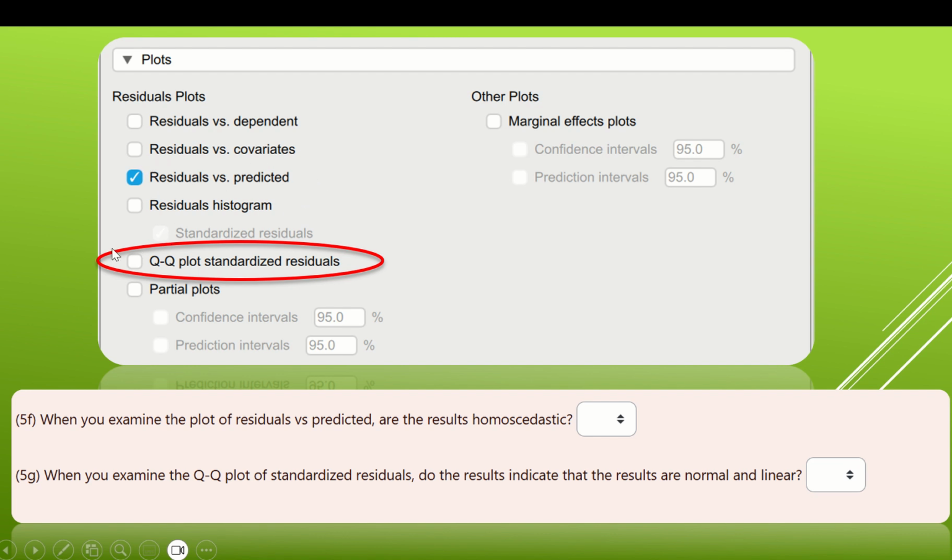The other thing we can do is do a QQ plot for standardized residuals. That'll also tell us whether our residuals are random in nature or whether they're autocorrelated. So if they do not line up very nicely along the line, that tells us that we are dealing with a very autocorrelated residual and not with a randomly distributed residual. So based on the plots that clicking those two buttons gives you, right, you're going to answer the last two questions, 5F and 5G.